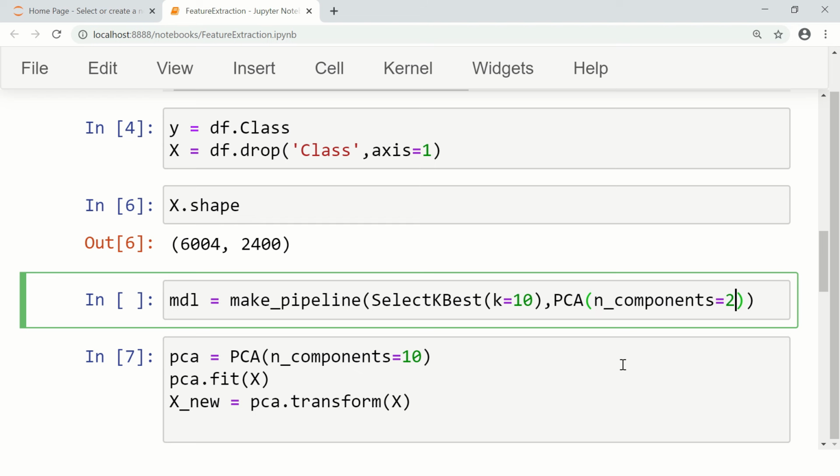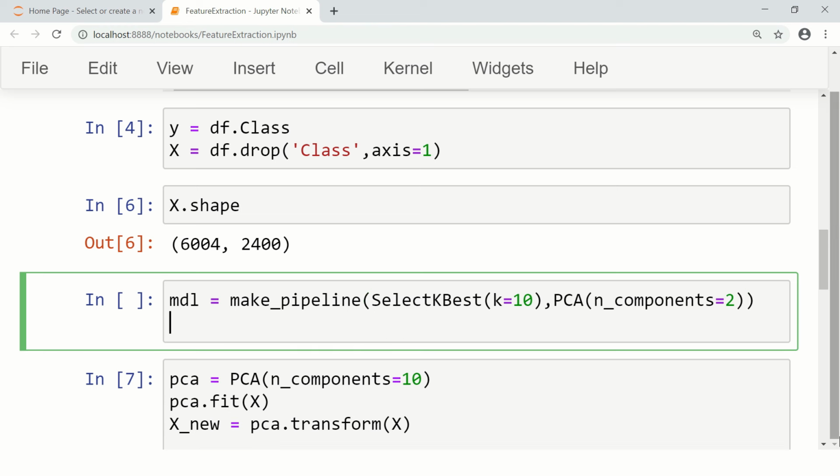So I want to reduce my dimension eventually to 2, but what I really do is I first reduce the dimension to 10 using a filter method, and then I give that result to PCA, which will take the original dimension as 10, and then reduce it to 2 using this PCA model. So that is my model, that's my pipeline. I can make the pipeline further lengthier. Then what I do is mdl.fit(X, y).